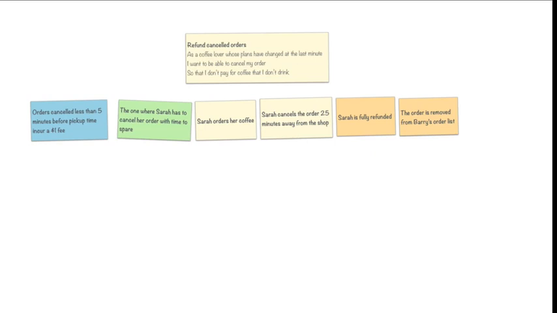Now we have our full flow through the scenario. When Sarah orders her coffee with time, and she cancels with time to spare. So she orders her coffee and she cancels 25 minutes from the store. So she gets refunded and the order gets removed. Our next step is to hunt for variants. Feature mapping is a really flexible approach and it encourages us to explore our requirements in all sorts of different directions. Before we start, let's recap on the cards that we have.